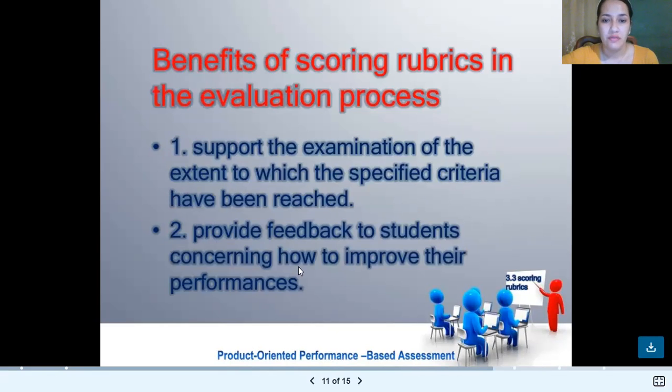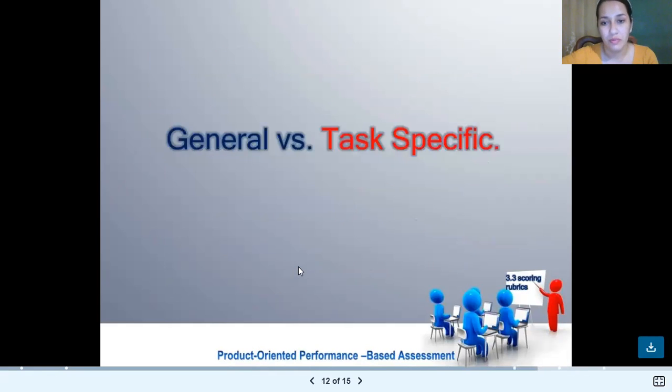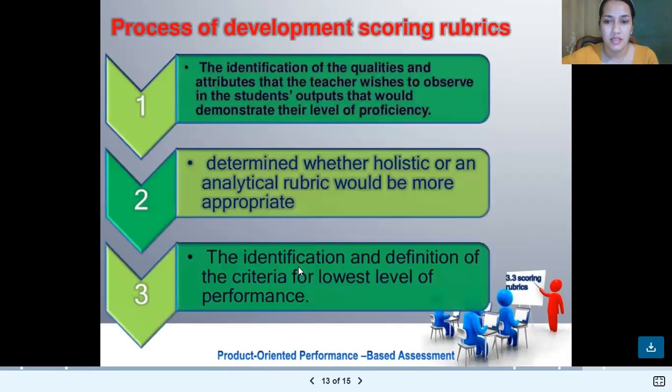Here we have some benefits of a scoring rubric in the evaluation process. It supports the examination of the extent to which the specified criteria have been reached. It provides feedback to students concerning how to improve their performances. Here we have general versus task specific.